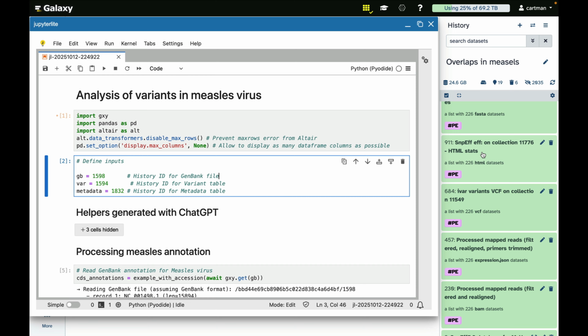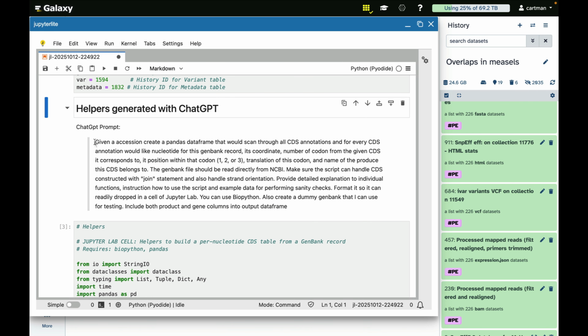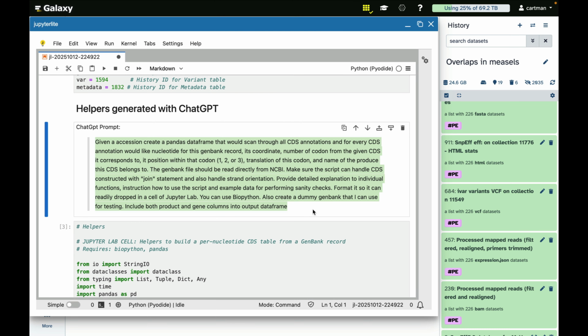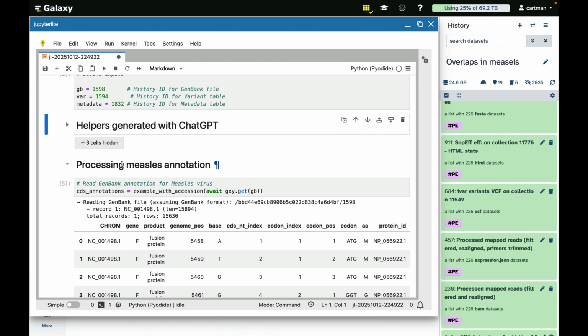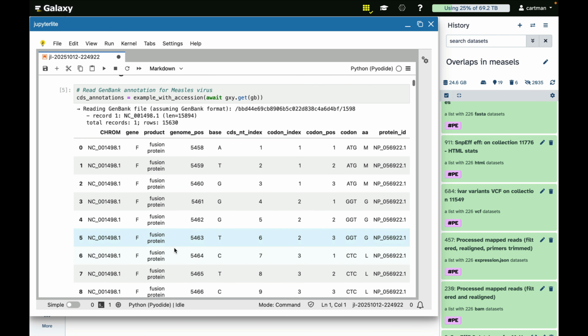So this is why, again, we grab the GenBank file. You will see that in this notebook, I actually provide the prompts that I used. But essentially, the first step here was to read the GenBank file and to convert it into a table, where for each position in the genome, it is annotated which coding frame it's in, what codon it corresponds to, and so on. So it looks like a table like this.